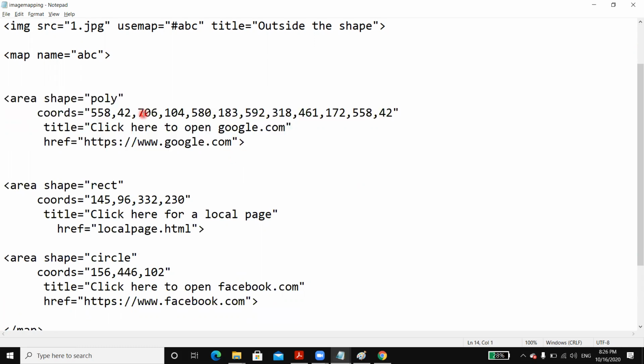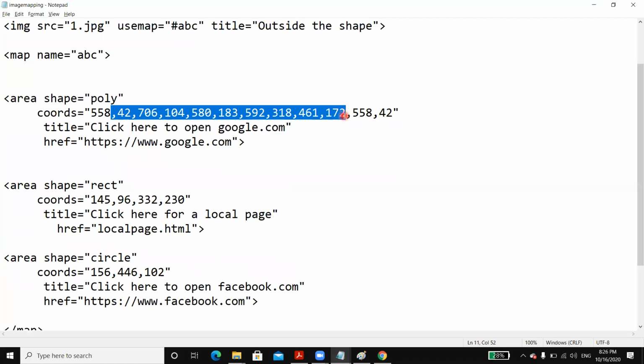So the order of the tags or the order of the attributes and the shapes doesn't make any difference. Now, when I'm sharing this program with you, your coordinates will be different from my coordinates. You cannot use the same coordinates which I have written here. You should write your own coordinates. Otherwise, it will not work.